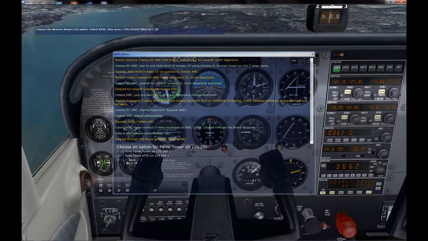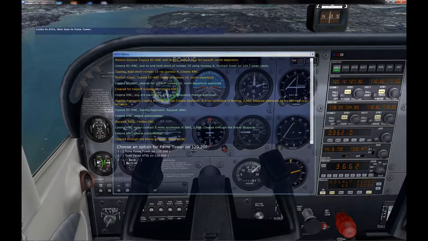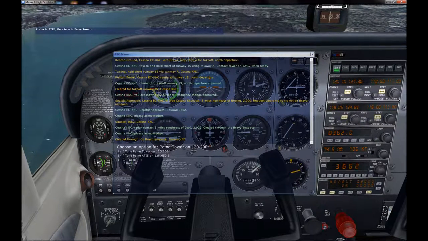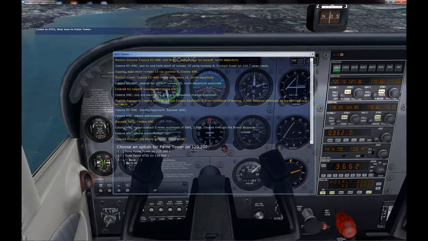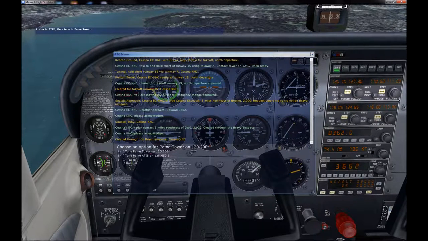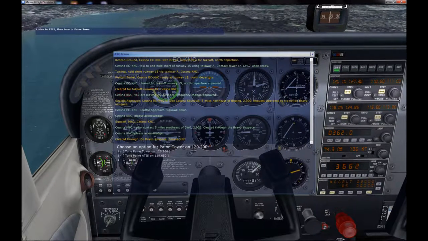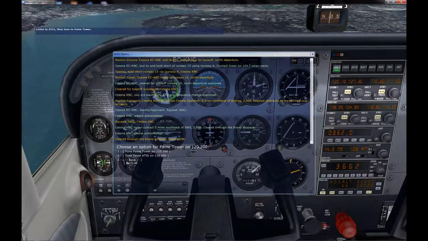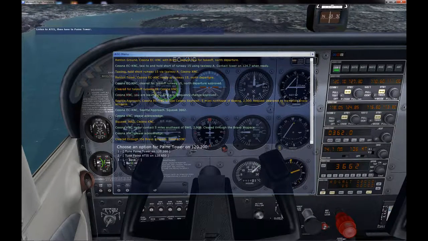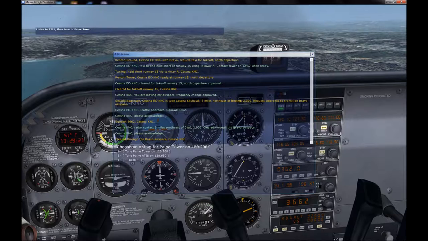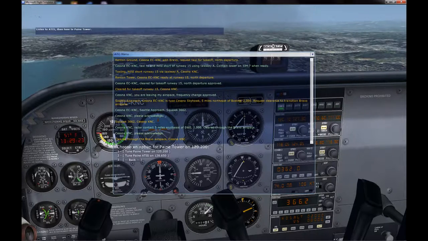Control right bracket again, bring him back on. Now the menu displays quite a few options. Remember that our goal is to enter the pattern, land, and taxi to parking at Snohomish County, Payne Field. Listen to the ATIS first. When finished listening to ATIS, select Tune Payne Tower on 120.2.